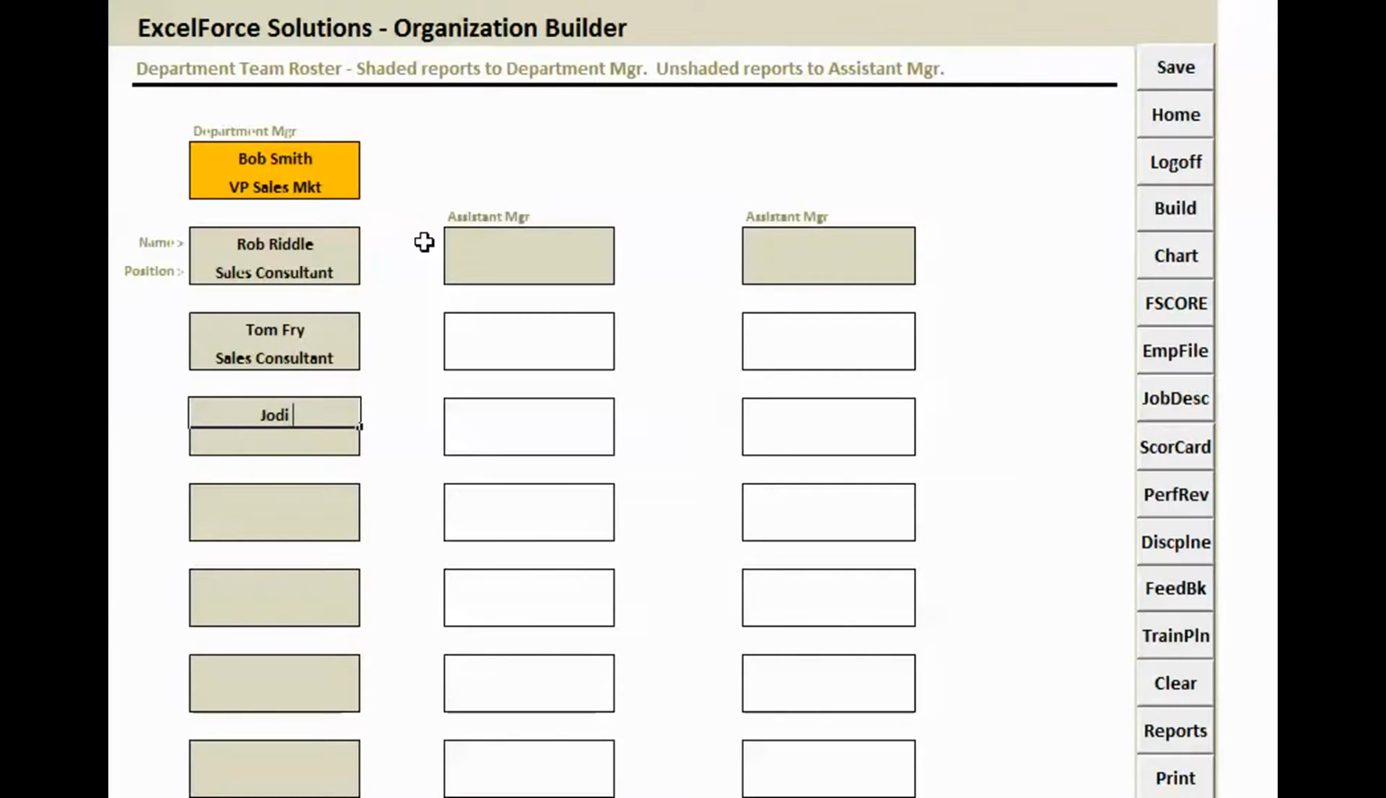And then I'm going to add Jody Steller, and she's going to be the marketing manager. So she's going to be one of those, whoops, I'm sorry. I want her to be one of those assistant managers, so I'm going to put her in an assistant manager box. She's the marketing manager, and then below her I will put Tony Ray, who's a marketing assistant.